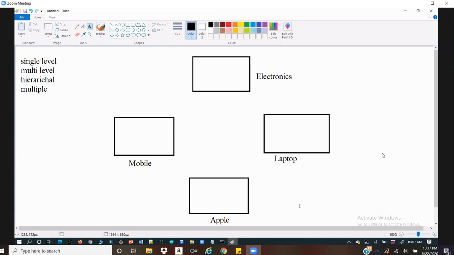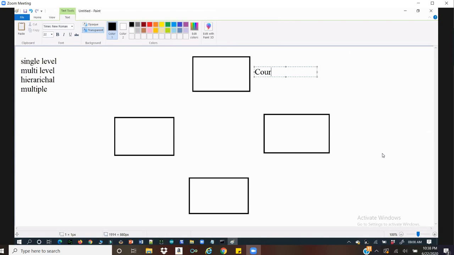Apart from this, we can say country, state, district. But what do these two things have? If you have country here, what can you say? State. What do you have to call here?